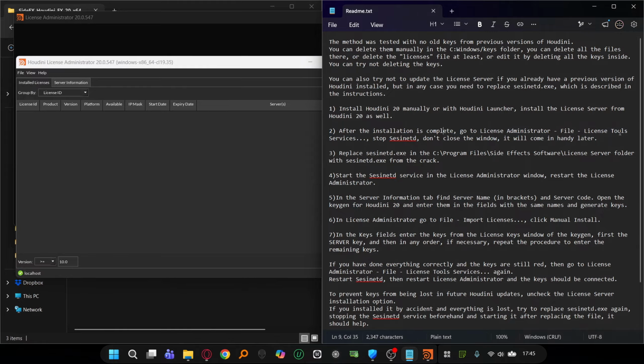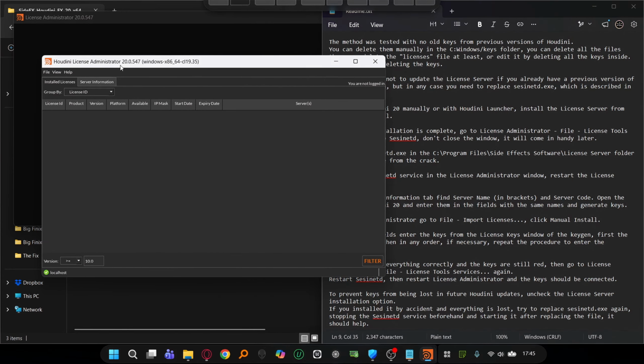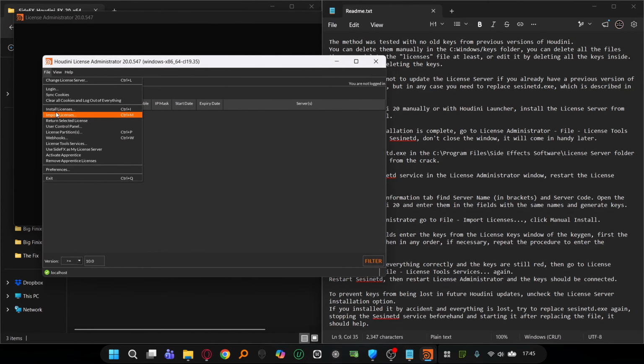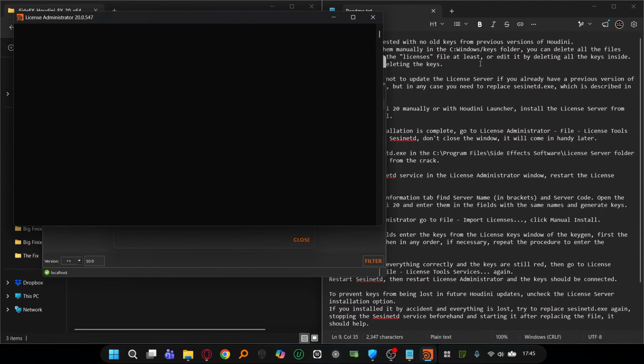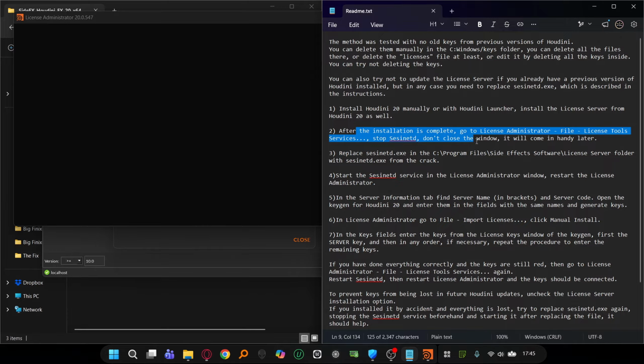For those of you who are not getting it, you can use the readme text file to know what exact step to take. Okay, now you navigate to File, then locate License Tools Services. Now once it opens, stop the Sesinetd server by clicking Stop and then stop the H server, because we will be replacing them with the other ones I provided in the fix folder. Okay, now the second step is done, but please don't close the license administrator because it will come in handy later. Now let's go to step 3.